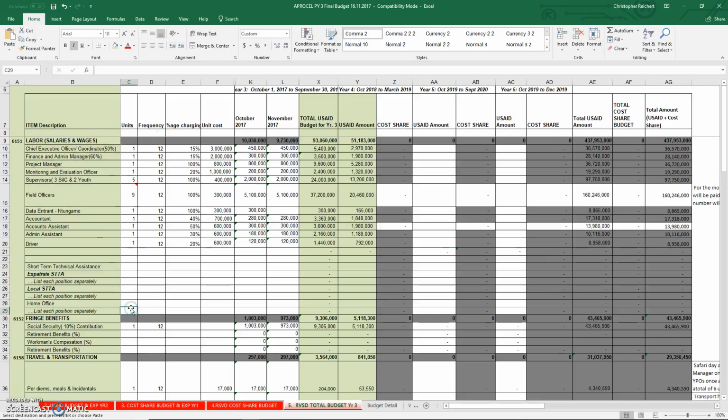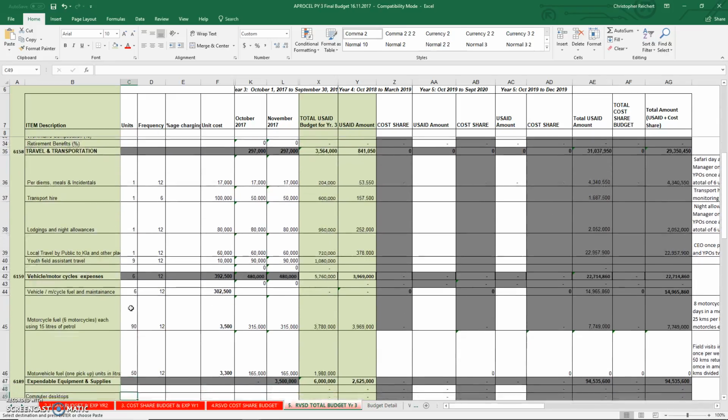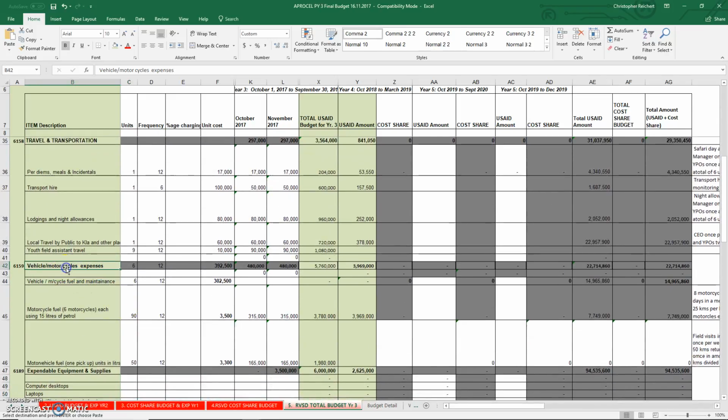There will be a few exceptions, like sometimes if I go down here, look here, this says vehicle motor expenses. It's not in bold. It's not in caps, I mean, it's just bolded. That shouldn't be deleted. Okay? Same with this one, expendable equipment and supplies. You need to retain that information.